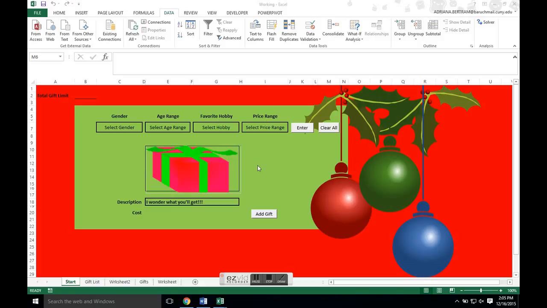Ideally, when you choose a parameter, let's do an example, let's say my brother. So you go through each option. In this case, I want to choose male for my brother. And then the age range, and he's an adult. You select a hobby, and you have 3 options here. So I'm going to choose exercise.